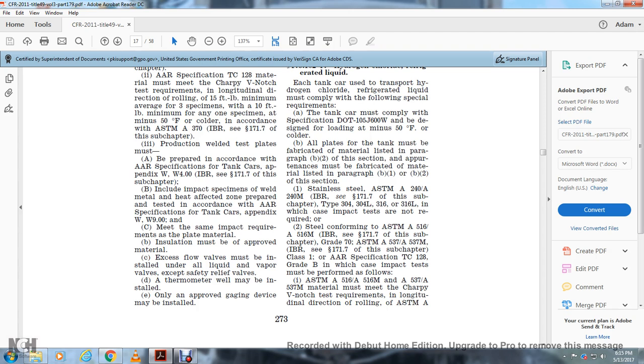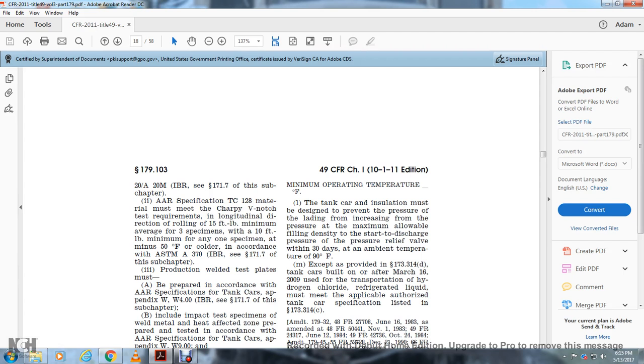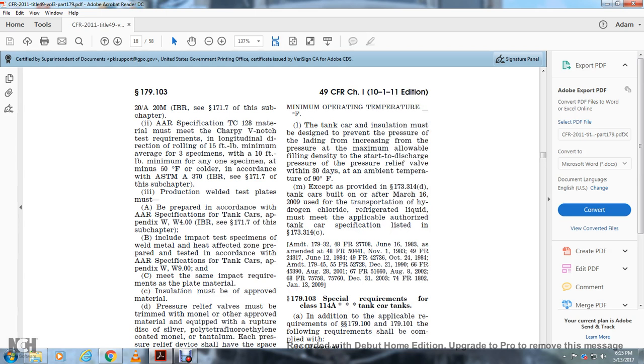ASTM A516/A516M and A537/A537M must meet the Charpy V-notch test requirements for longitudinal direction of rolling per ASTM A20/A20M. AAR specification TC128 must meet the Charpy V-notch test requirements for longitudinal direction of rolling: 15 foot-pounds minimum average of 3 specimens, with 10 foot-pounds minimum for any one specimen, at minus 50 degrees Fahrenheit or colder, in accordance with ASTM A370. Production weld test plates must be prepared in accordance with the AAR Specifications for Tank Cars, Appendix W4.00. Include impact testing of specimens of weld metal and heat-affected zone, prepared and tested according to the AAR Specifications for Tank Cars, Appendix W9.00, and meeting the special impact requirements.